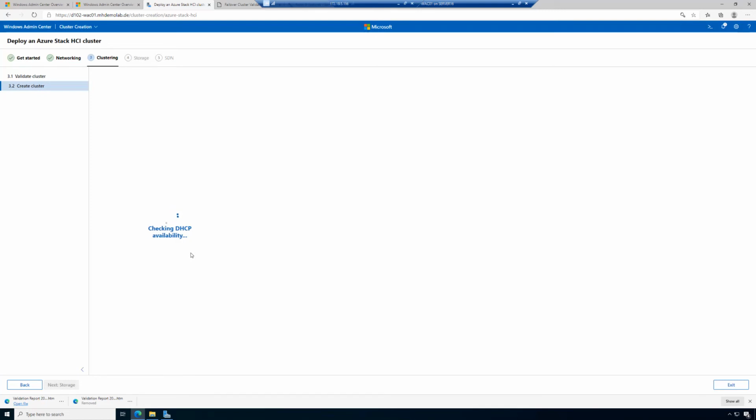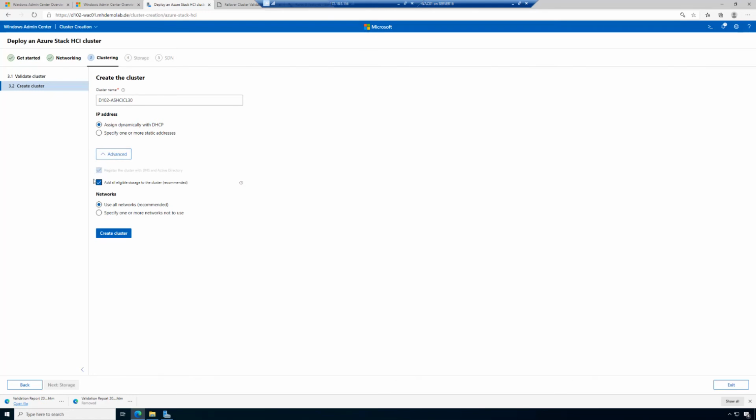It's checking the DHCP availability. In my environment, I have a DHCP server, so I will use a dynamically provided IP address, and the cluster will use the name D102-Azure-Stack-HCI-cluster-30. I could also specify one or more static addresses. In advanced, I can decide to add all the storage or only selected disks. I will add all the storage, and I want to use all networks. Here I could specify again networks I will not use in the cluster. So let's create exactly this cluster here.